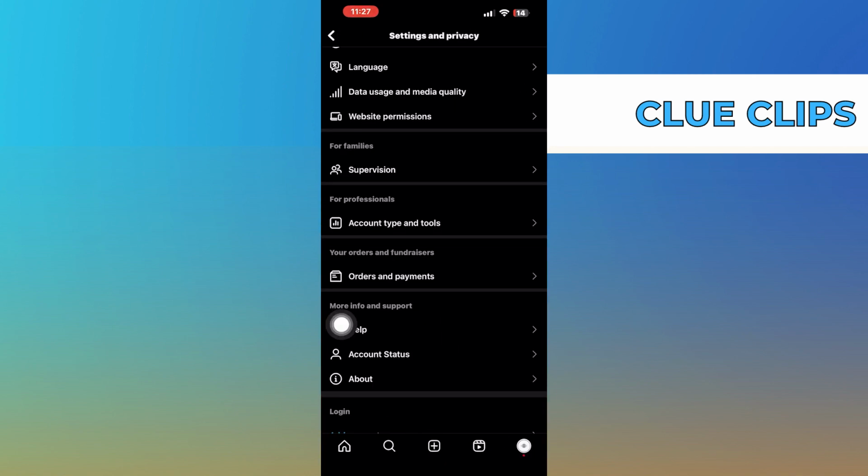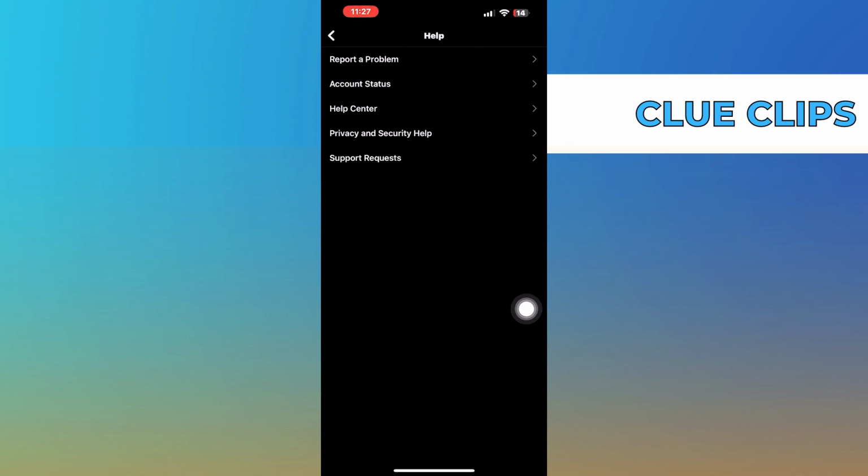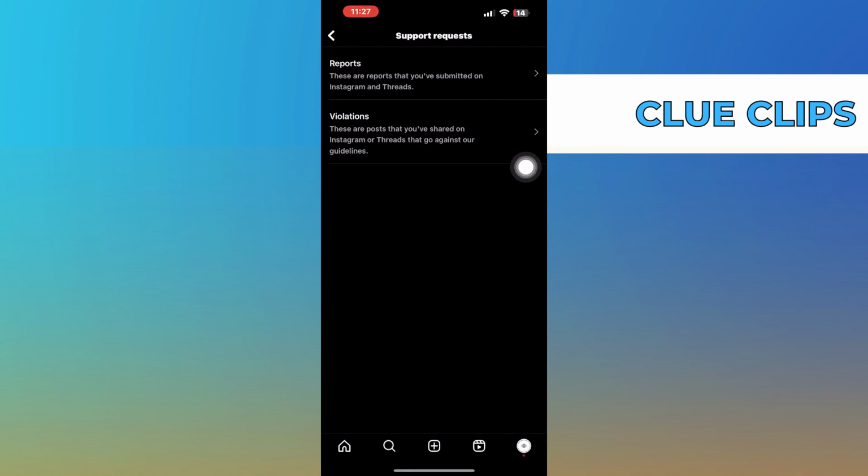Scroll down in Settings and click on Help. From Help, tap on Support Requests. Then click on Reports from the supported requests.